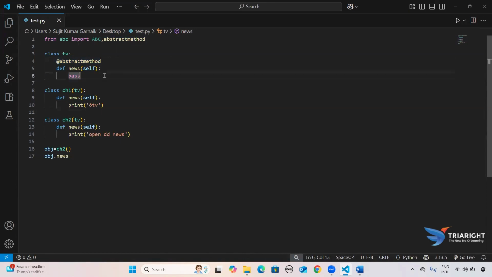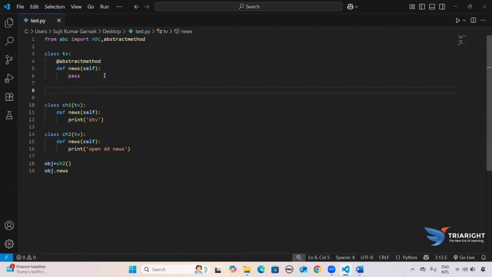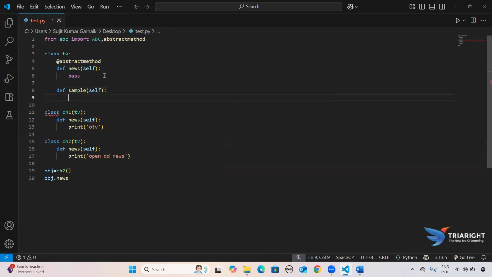Creating a concrete method is not mandatory. If you create it, it's okay. If you don't create it, it's also okay. Then how do we create this concrete method? It is nothing but creating a normal method inside a class. How do we create a method inside a class? With the help of the def keyword. Here I am creating a method called sample, and here I need to give a mandatory argument called self. It stores the current object's address.